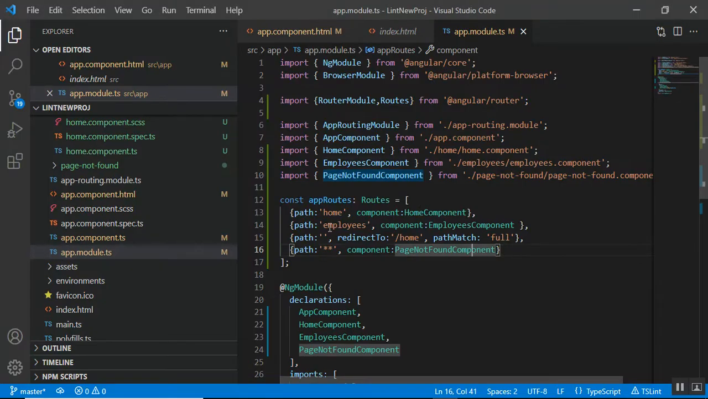That means the /employees is mapped to the route, that is the employees route, right? So employees means it will go to the employees component. So the same way as the home component, the employees component works as expected here. So here, instead of the home component, for employees it shows the employees component.